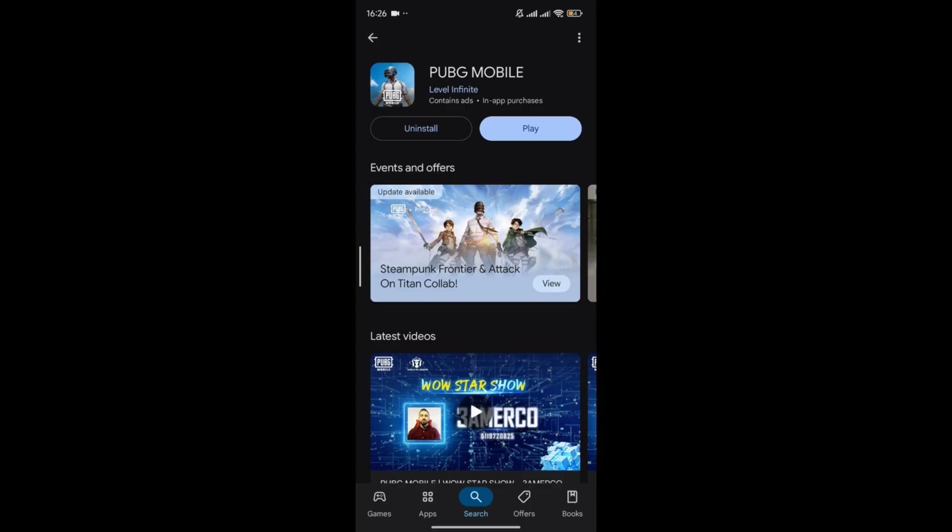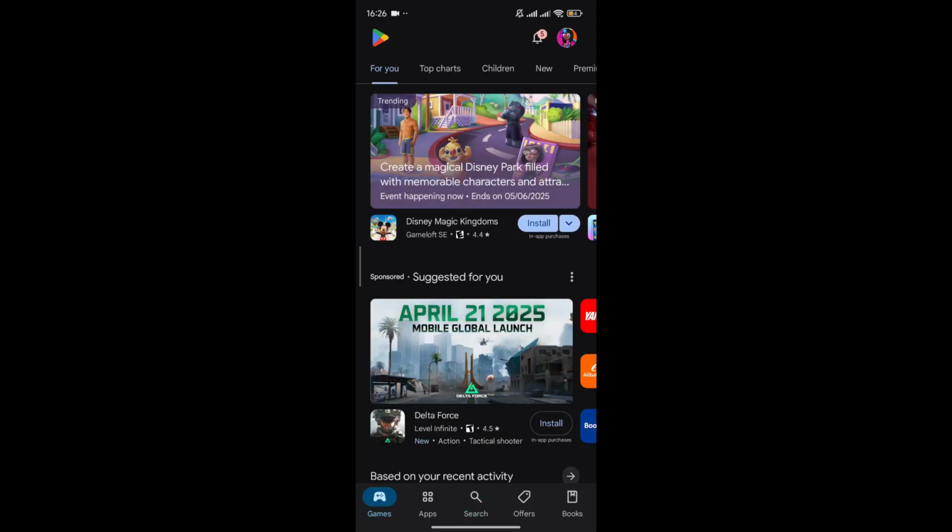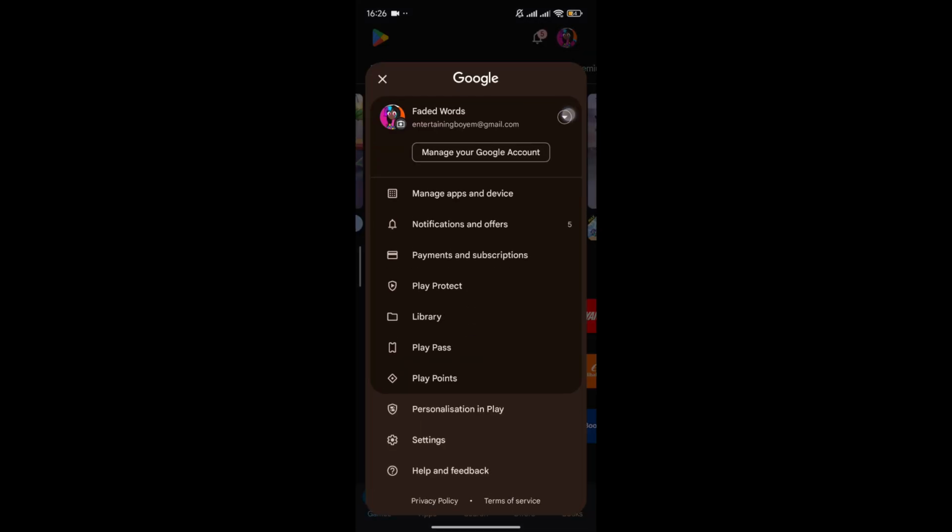If it's still not working, remove your Google account and then re-add it. And then open Play Store and try again. For that, simply head towards this top right profile right here. And then you can just switch up or log out of your account.